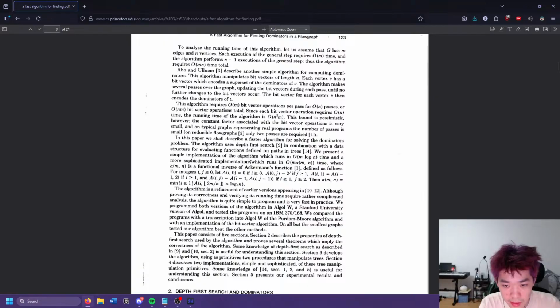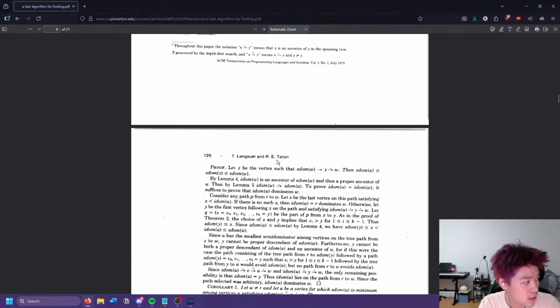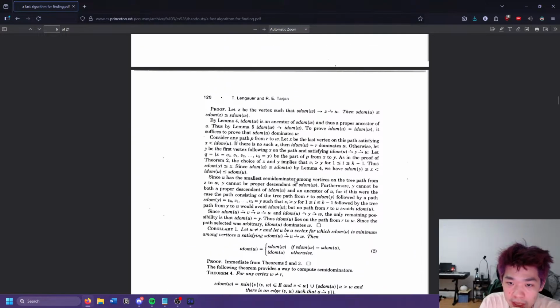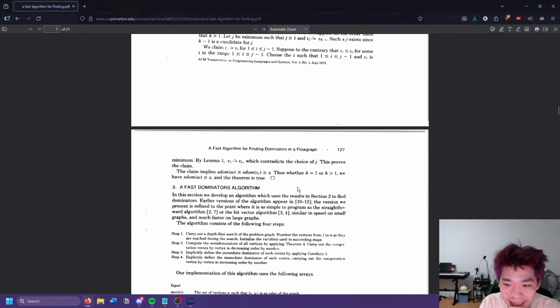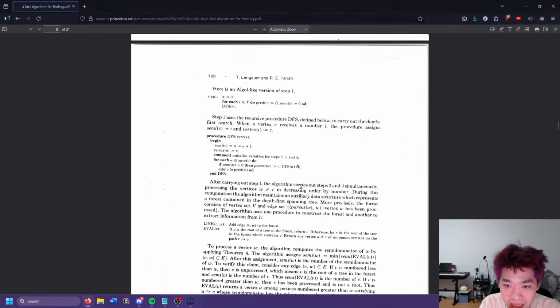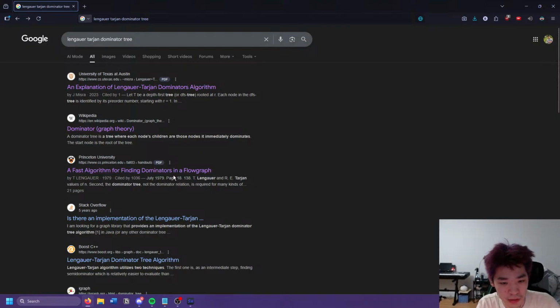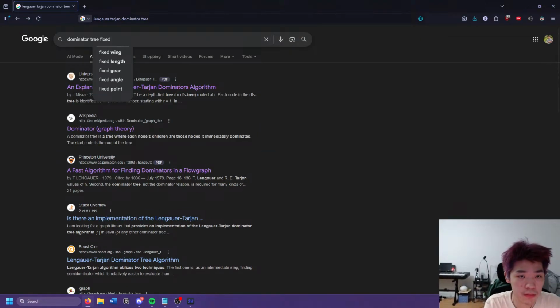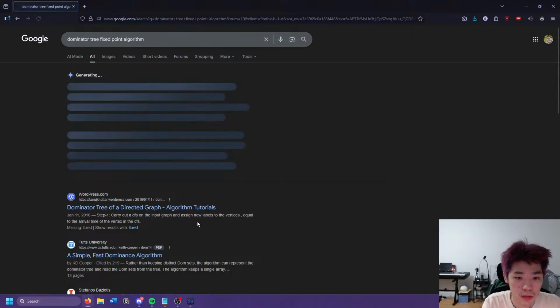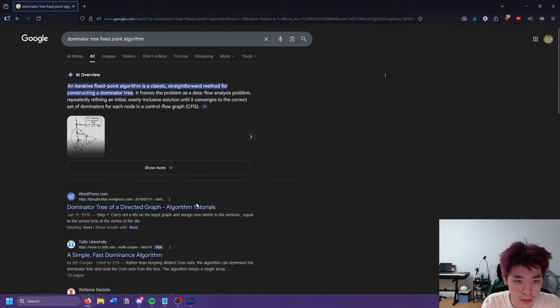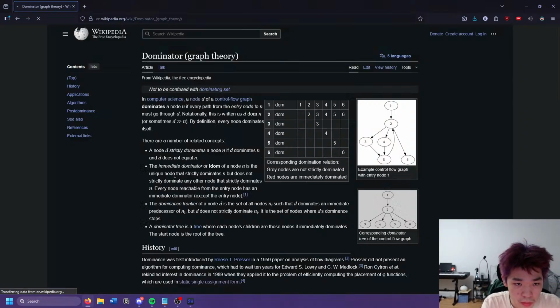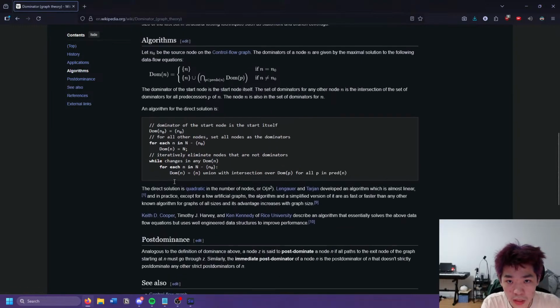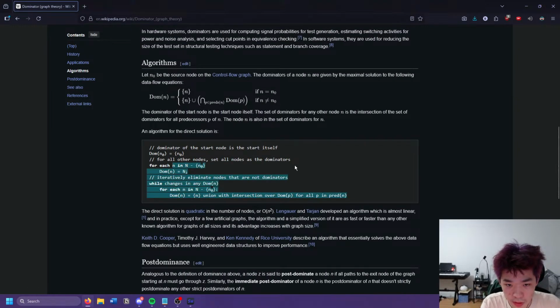Does this have the pseudocode anywhere? Oh, the scan is really scuffed. Yeah, I'm gonna figure that out in the future. For now, dominator tree fixed point algorithm. Or maybe it's in here? Oh yeah, it's this one. Okay.